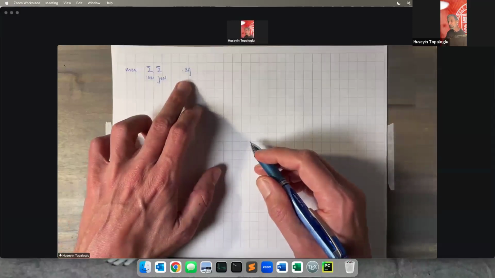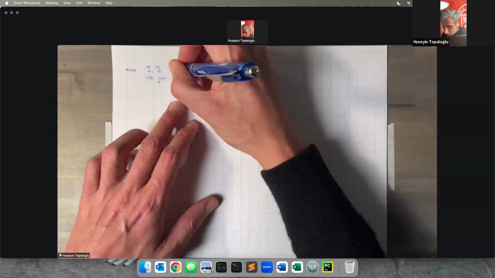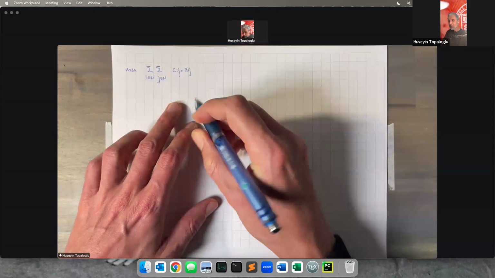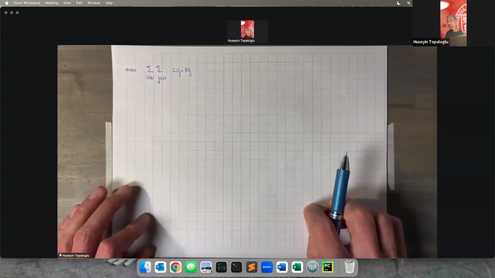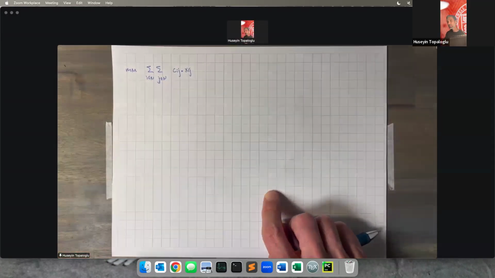If arc ij is included in the tour, then we're traversing the length of that arc, and the length of that arc is Cij. So this is the total length of all the arcs that are included in the tour. So this is the total length of the tour that I'm trying to minimize. That is my objective function.